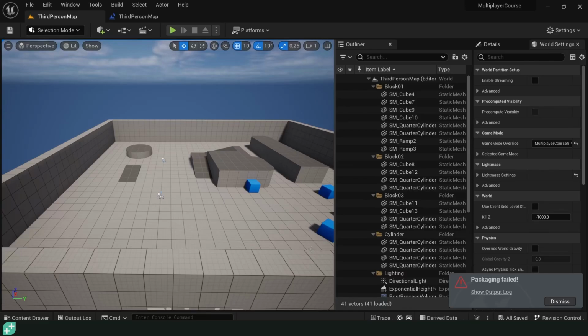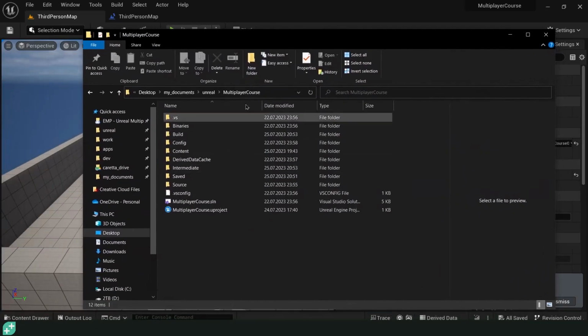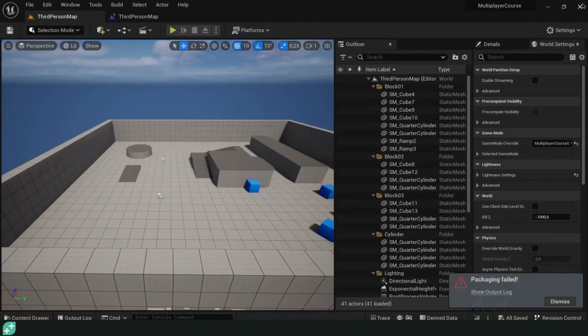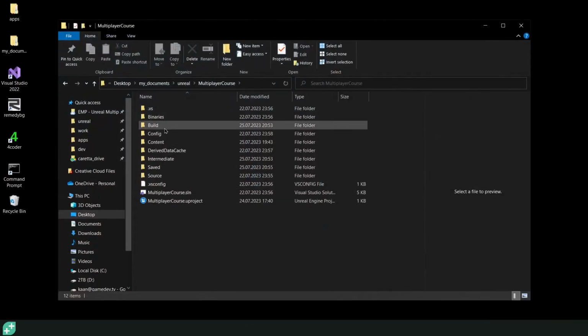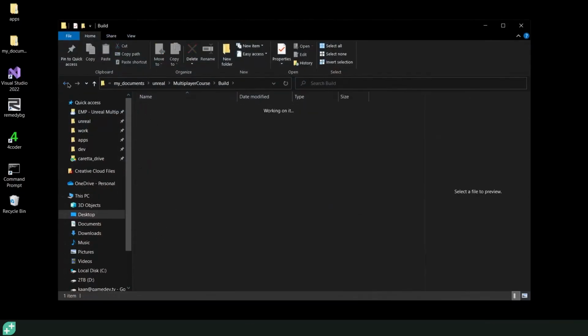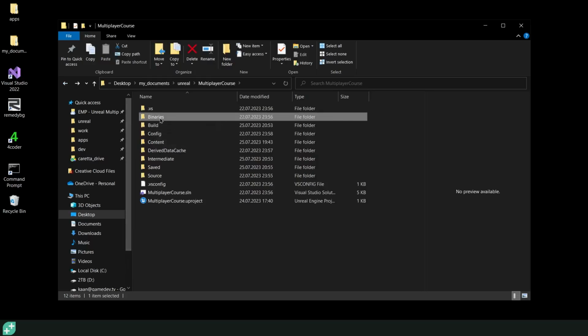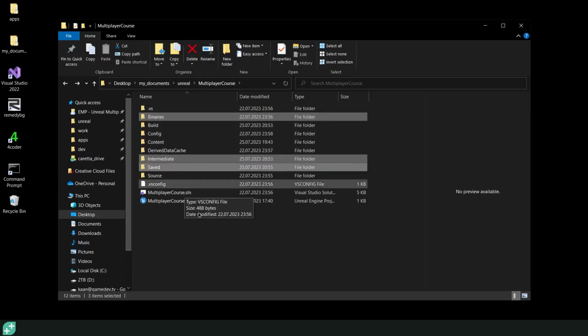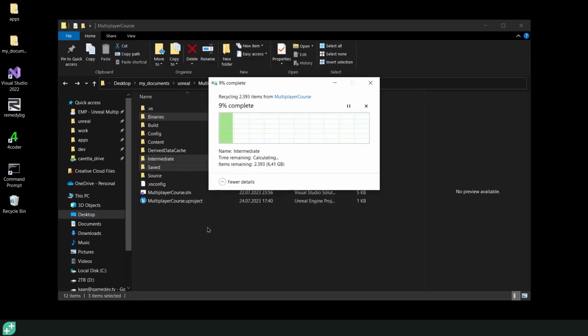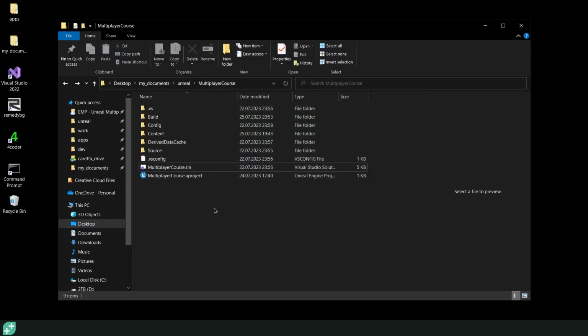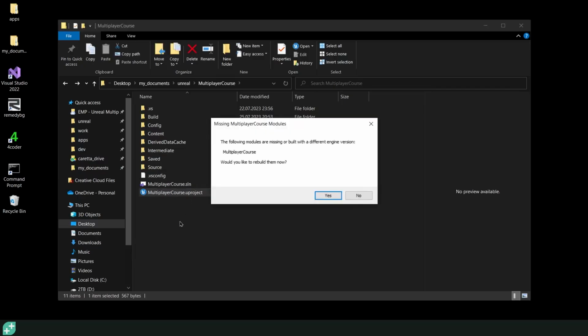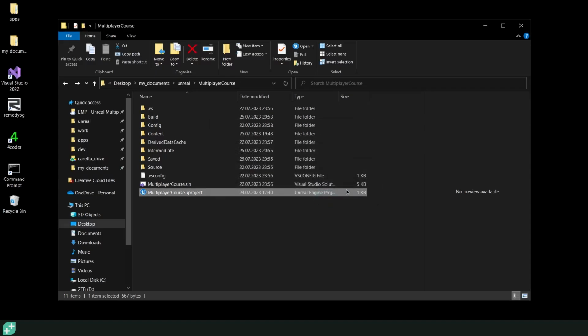When this happens, what I do first of all is launch the folder the project is in. So it's this folder right here. I'm going to exit out of the engine, and in here I have a bunch of folders. What I'm going to do is delete Binaries, Intermediate, and Saved. I'm just going to delete those and then relaunch the project. It's going to ask me if I want to rebuild. I'm going to say yes. You should always say yes. And then Unreal is going to launch, and we're going to try to package the game again.